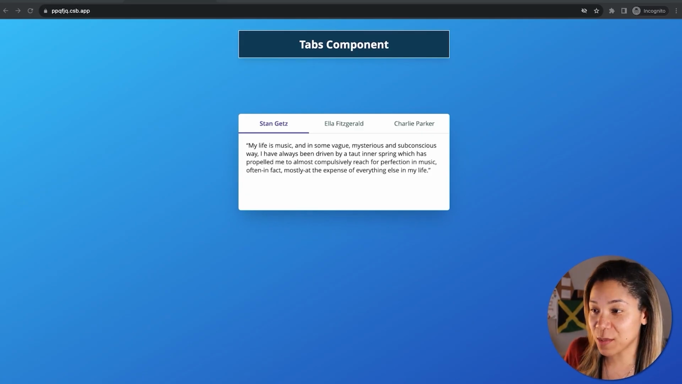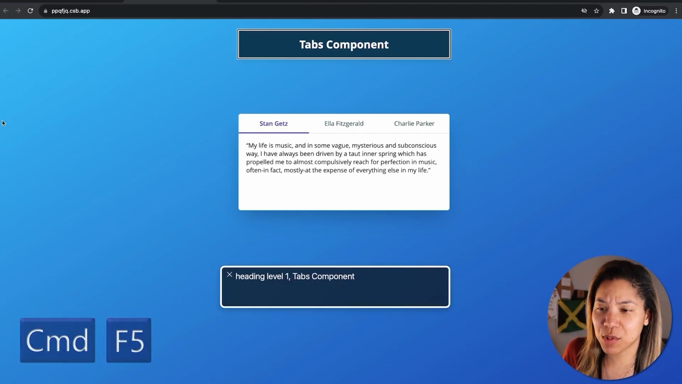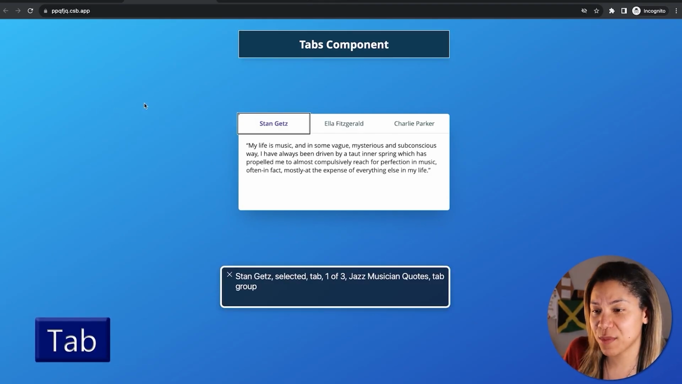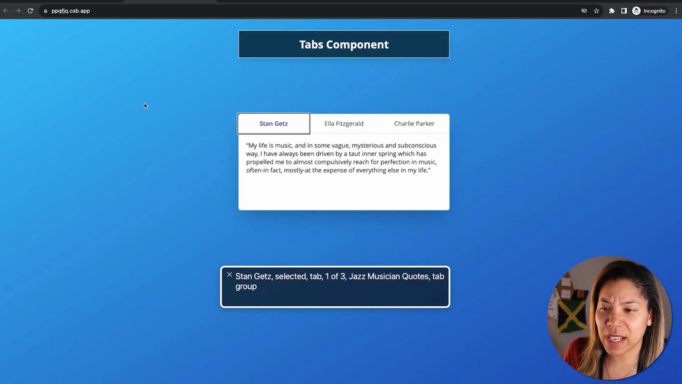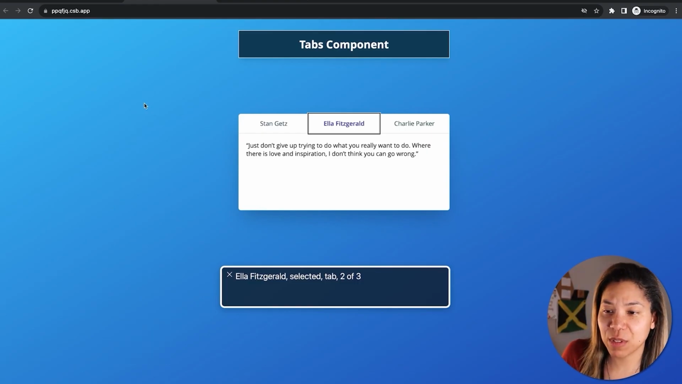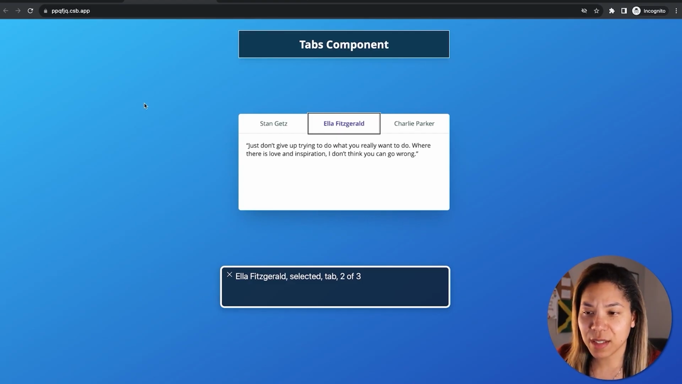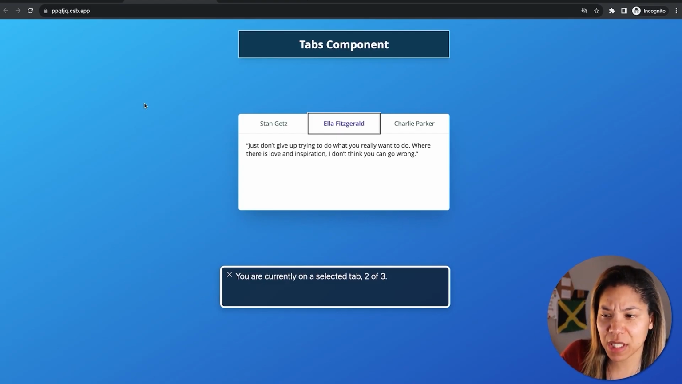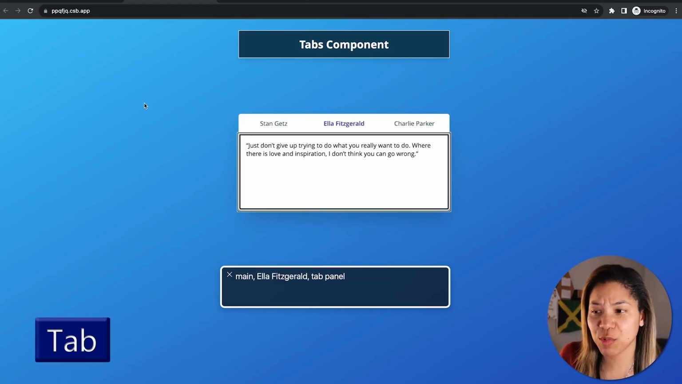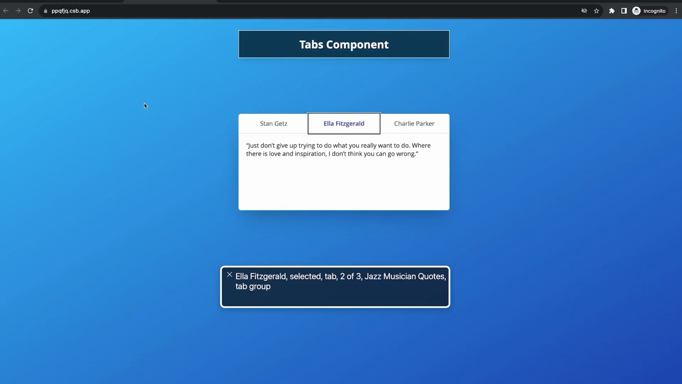So to start up VoiceOver, we'll press the shortcut Command F5. And we'll start by pressing the Tab key to select the first tab. And the screen reader will announce Stan Getz, selected tab 1 of 3. Then we'll use the right arrow to move to the second tab, and the screen reader will announce Ella Fitzgerald, selected tab 2 of 3. And while focused on the second tab, let's press the Tab key again, and then this action will shift the focus into the corresponding tab panel. And the screen reader will announce Ella Fitzgerald tab panel.